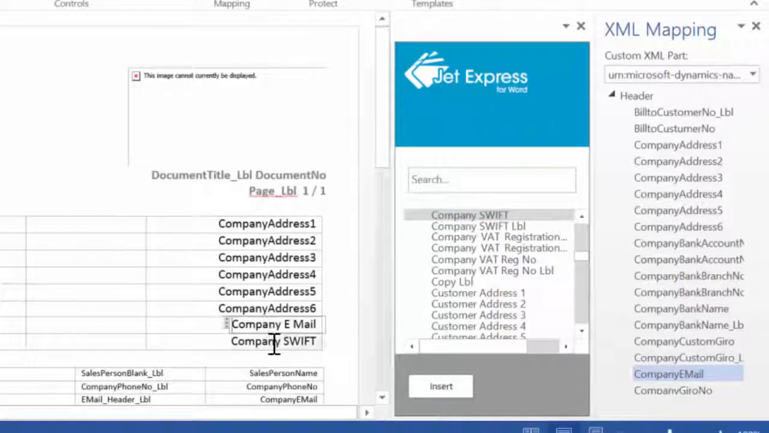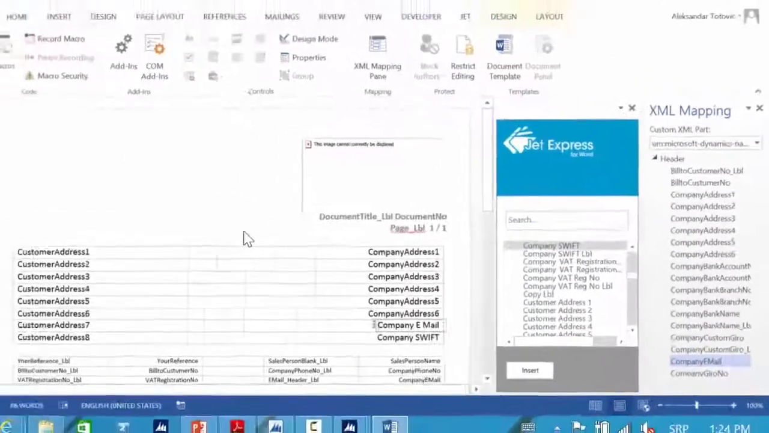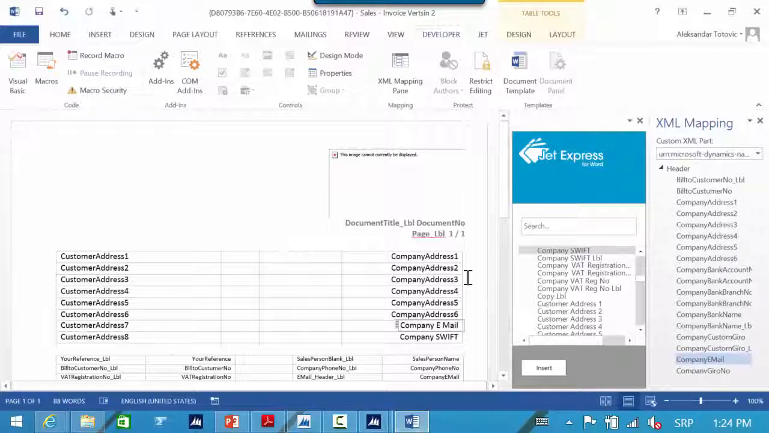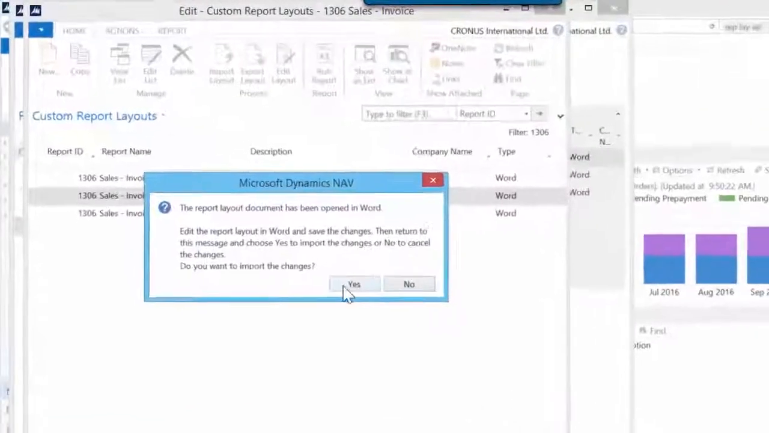When we use the Word XML mapping pane, we have two more steps and a difficult option choosing. To finish, we need to do the same: save and import the changes.